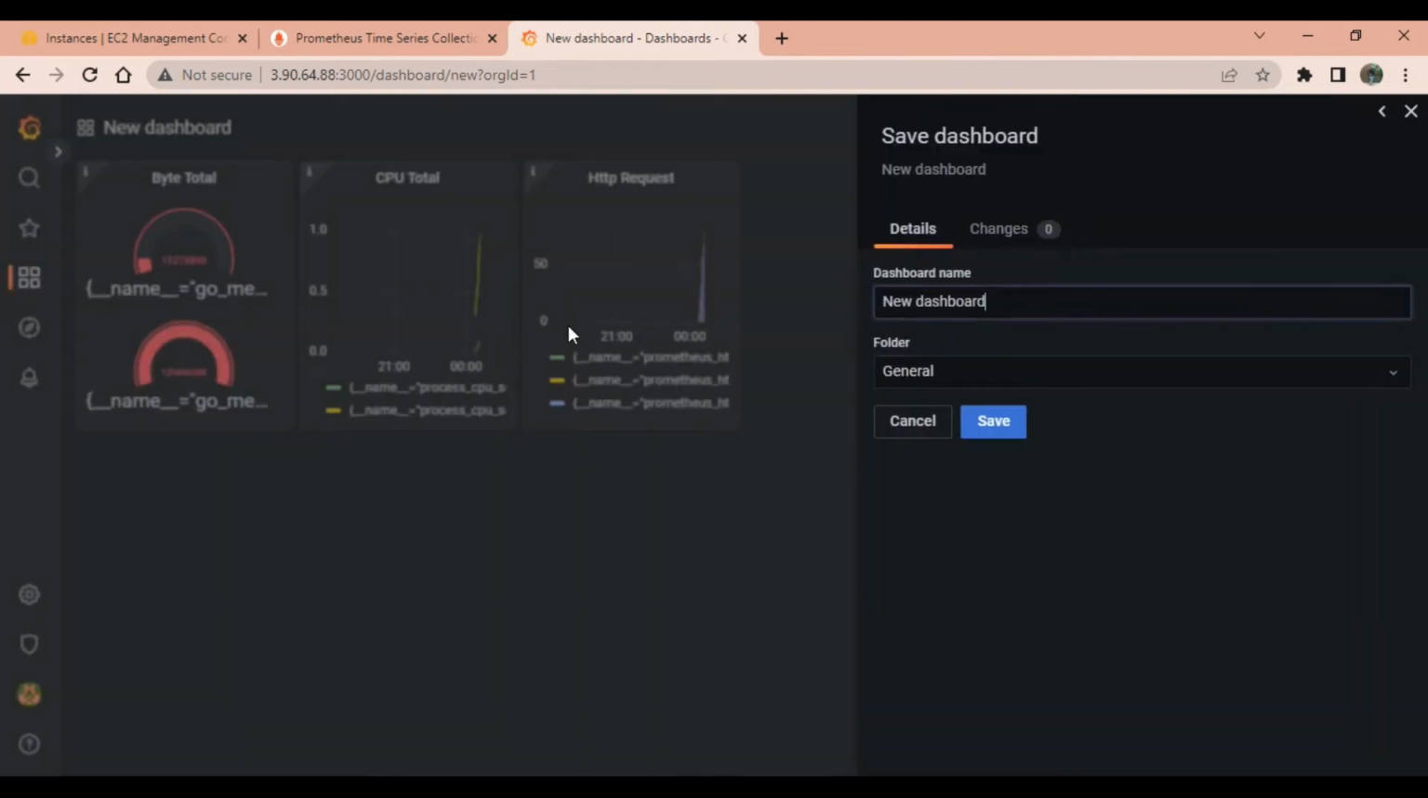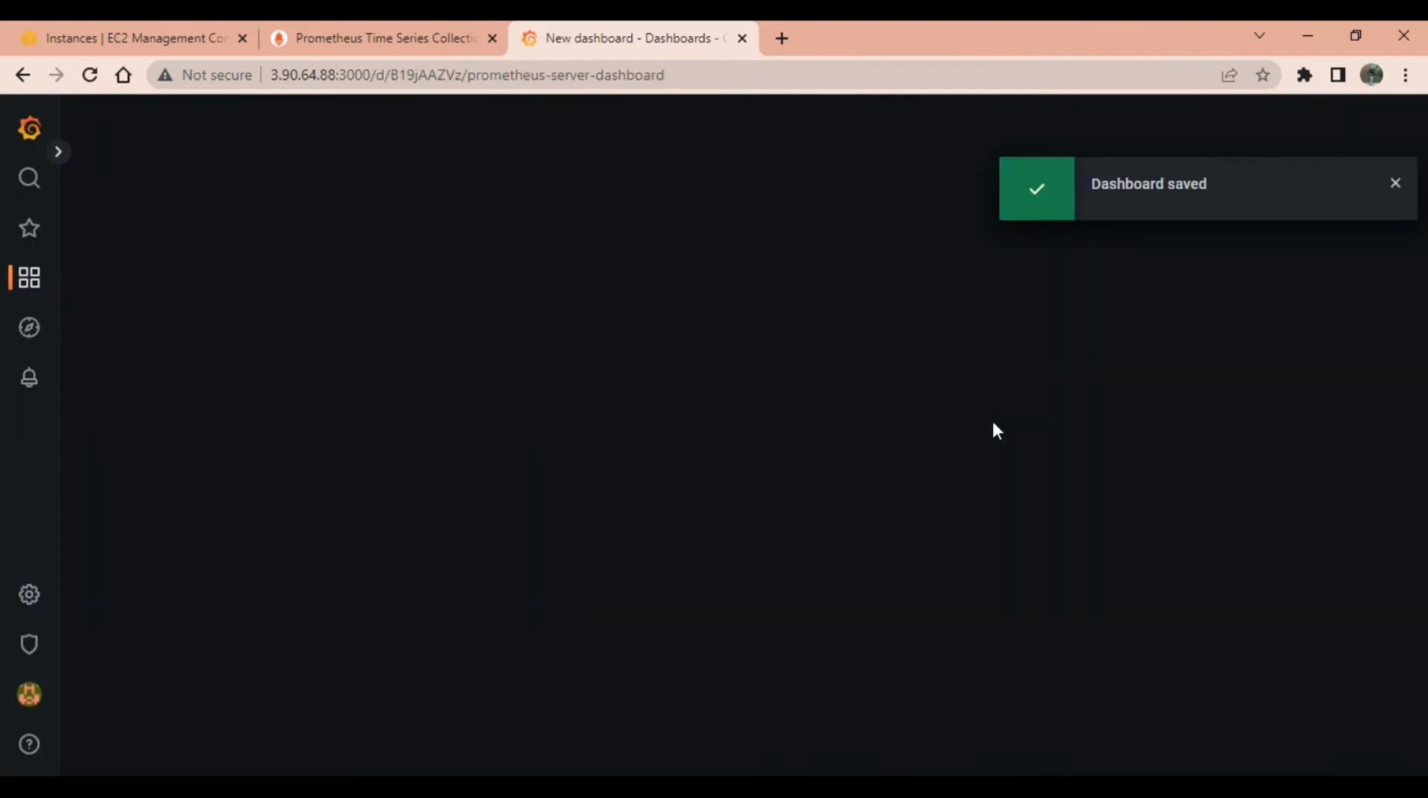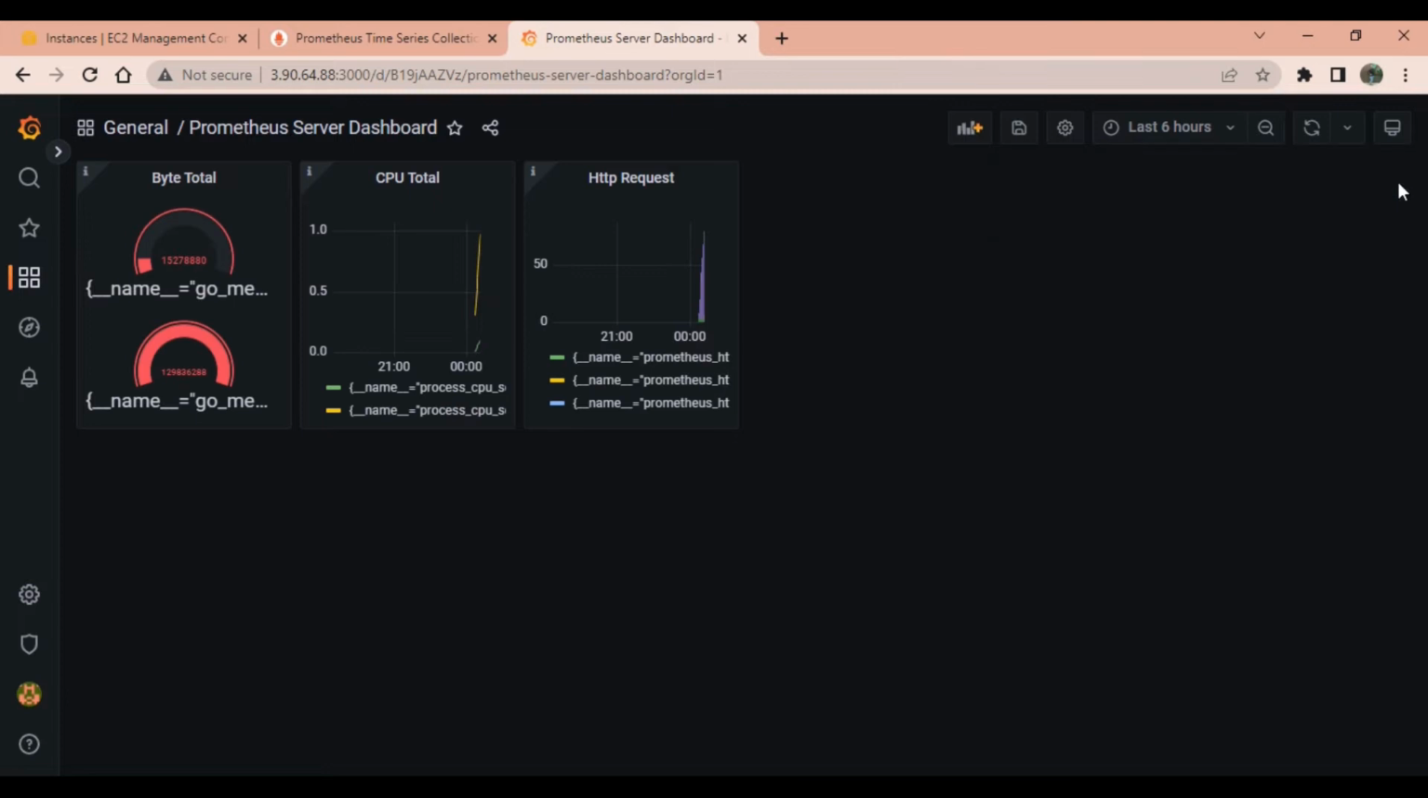Let's just save it, and we need to give some name. So Prometheus server dashboard, folder we are keeping in General. Save. Okay, so as you can see, this is our dashboard, which is looking very beautiful.